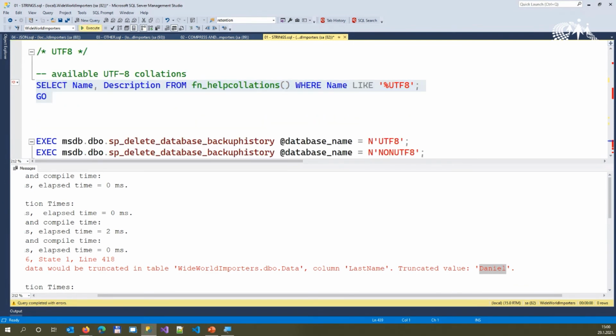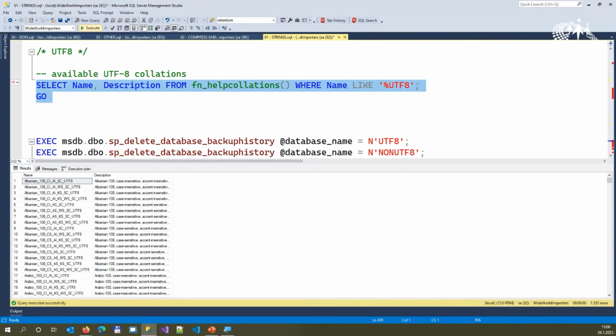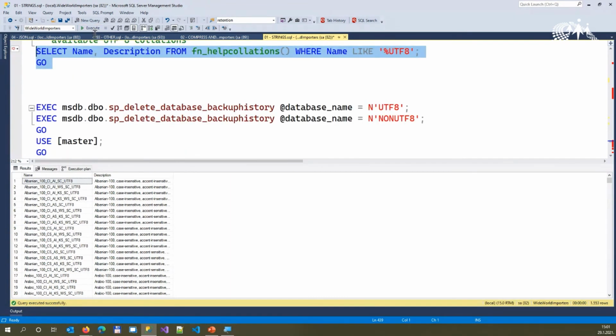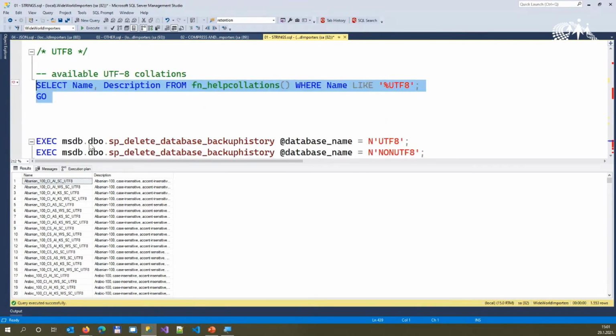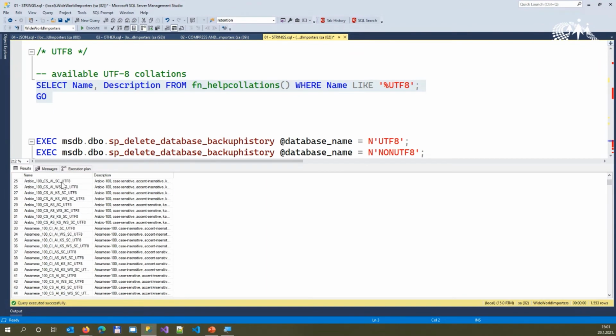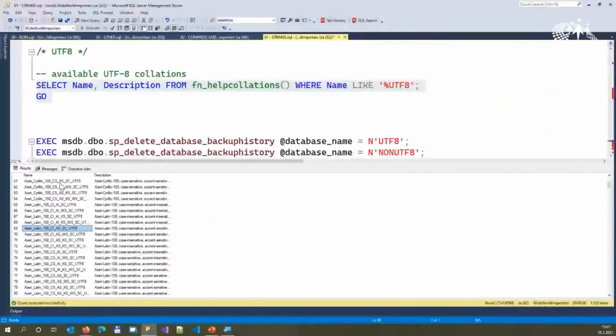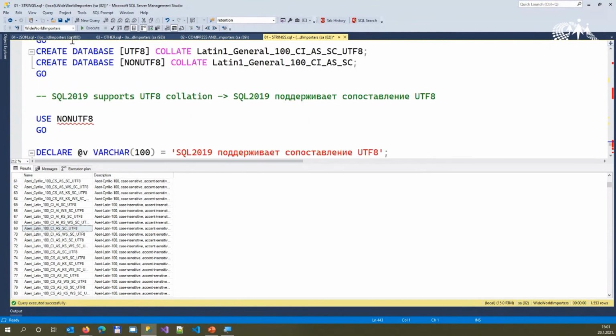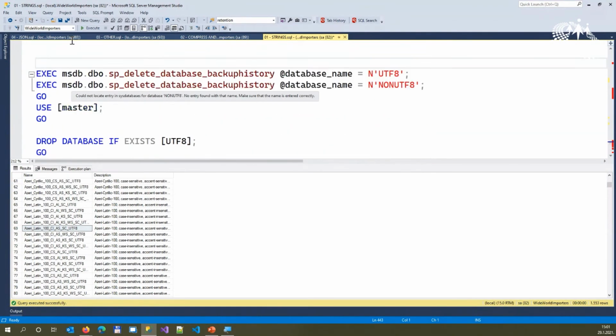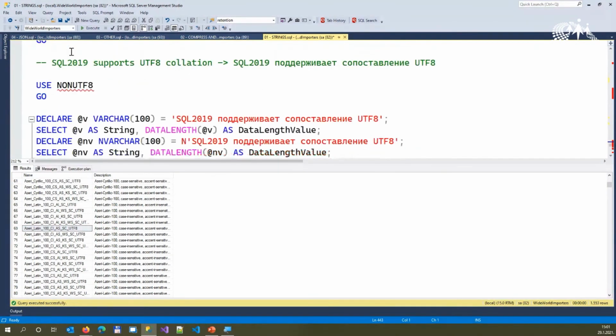UTF-8. So these are the new collations. Like I told before, you have 1,553 new collations, and all the names finish with UTF-8 here in the database. So let's quickly create an example for that.